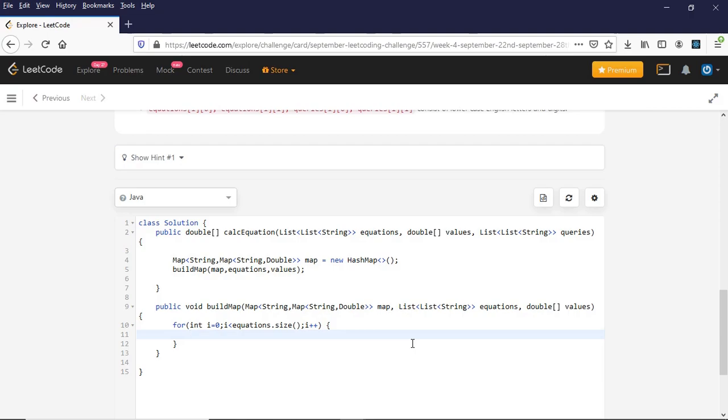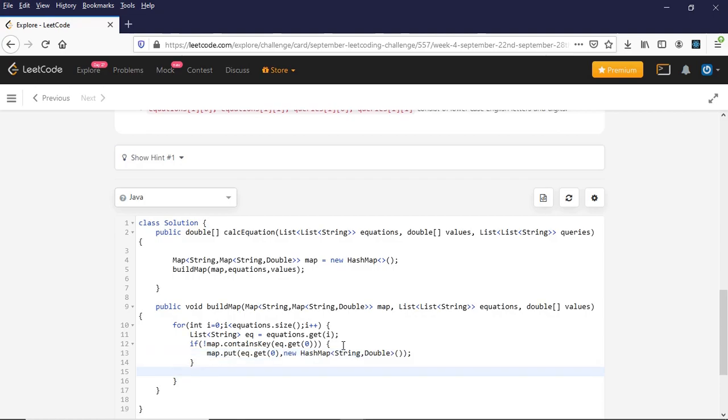So first thing, we'll check if the key is already present. This is my current equation EQ. I'll check whether the start variable of the equation is already present in the map. If the map doesn't contain the key, I'll create a key with an empty hash map as its value, and then I'll put the actual value. So here I'm adding for the variable A the corresponding variable B and the actual value.